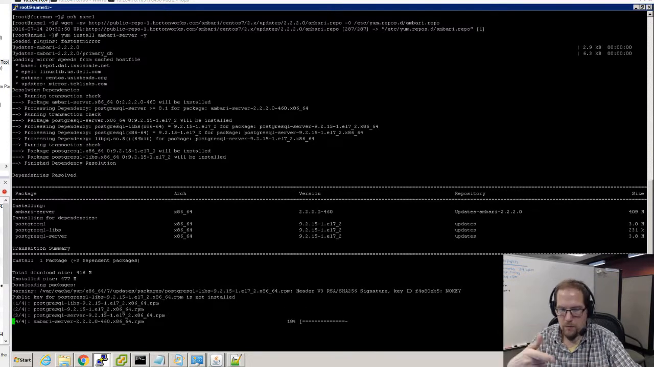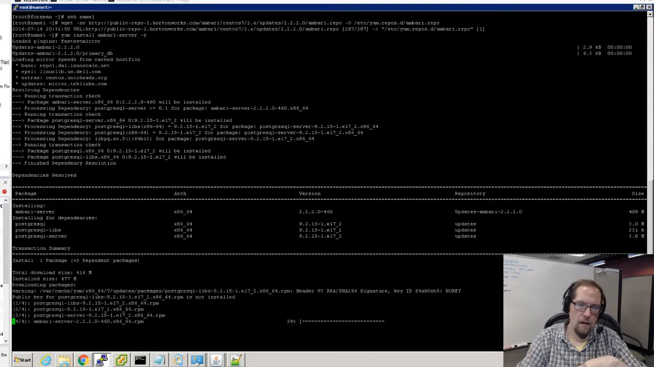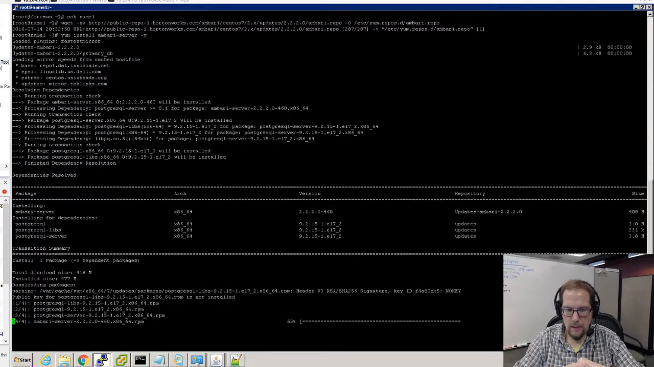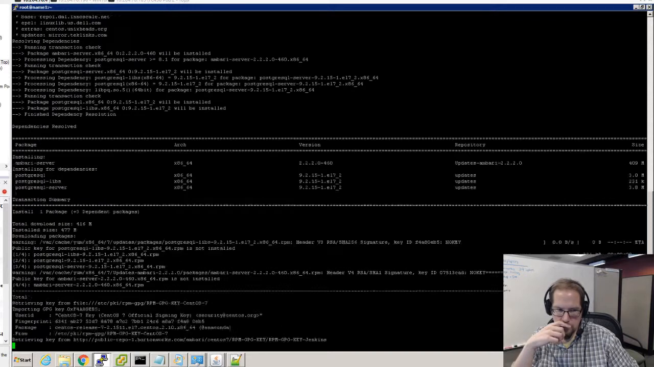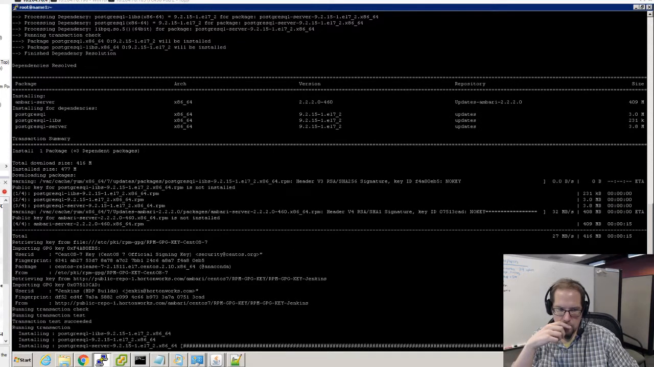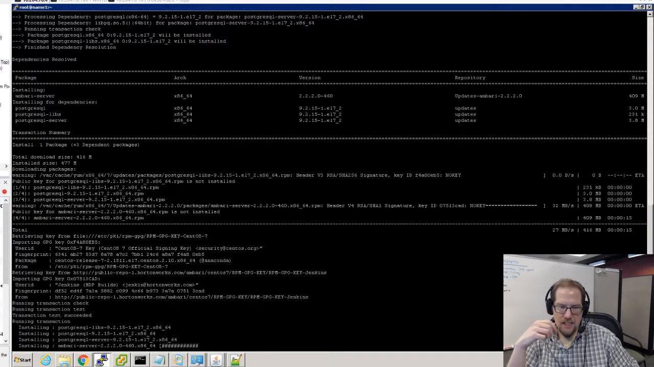It also grabs Postgres, the database, and installs that using the default settings as well. Right, so this just downloads the packages. It doesn't set up Ambari, it doesn't start Ambari or anything like that. We're going to do that next.